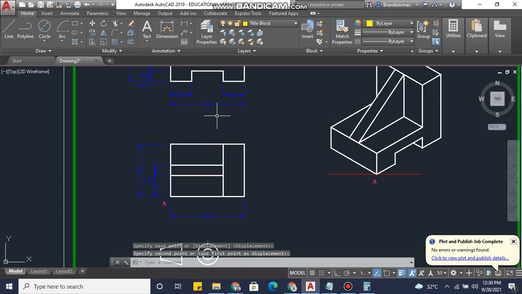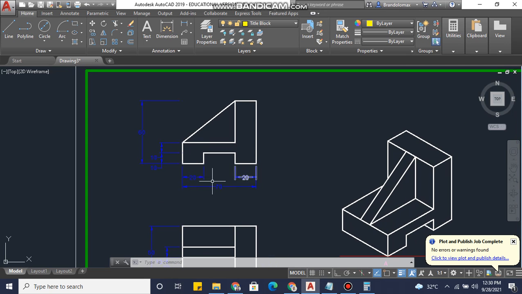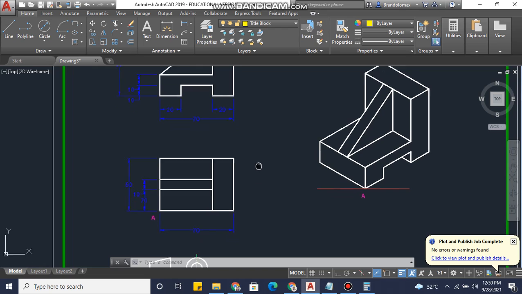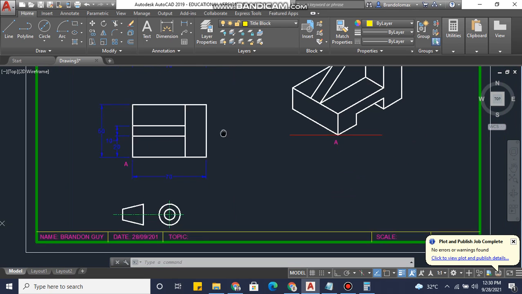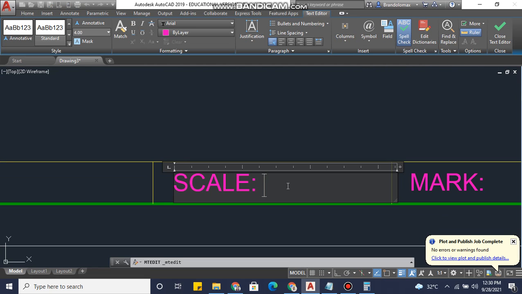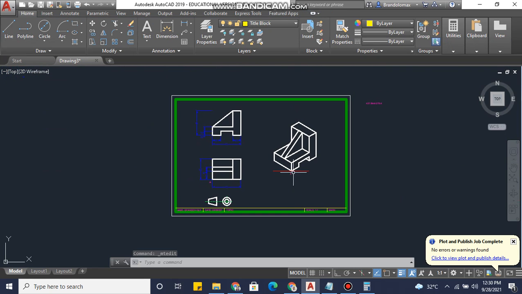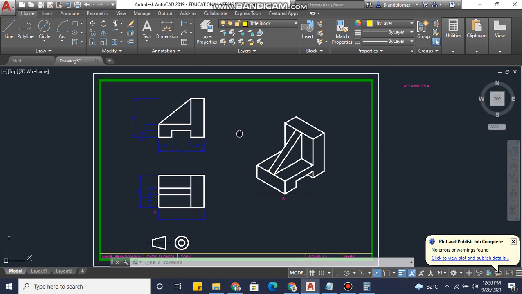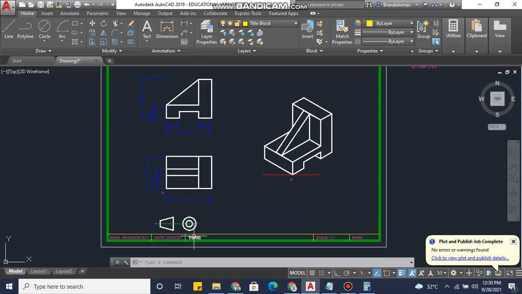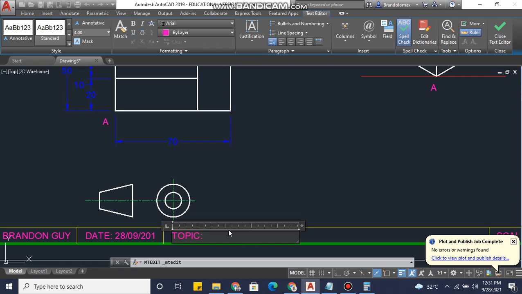Now this drawing here was done in actual size. It fits on our paper well, so we could go ahead and change our scale down here and put that 1:1. So there we have it, our page setup, and the topic would be isometric.